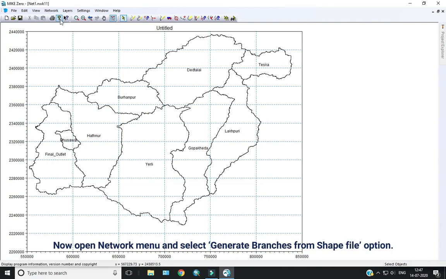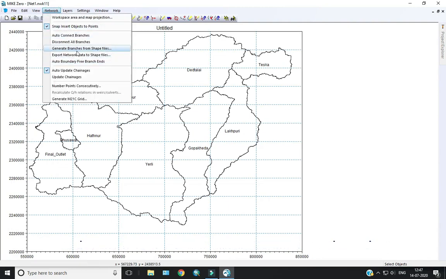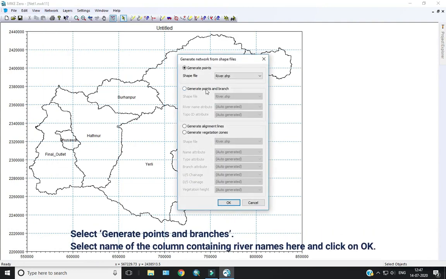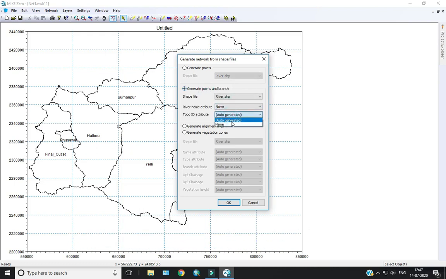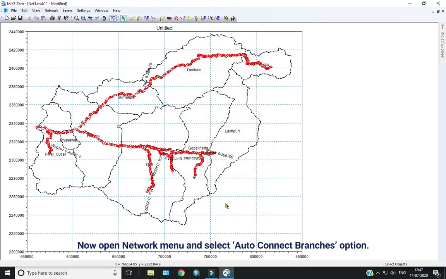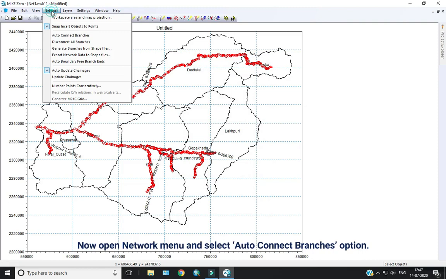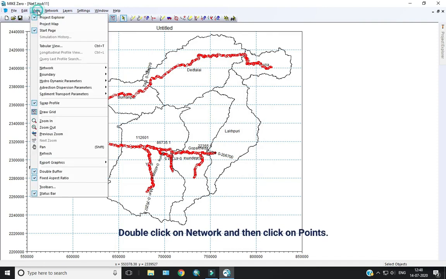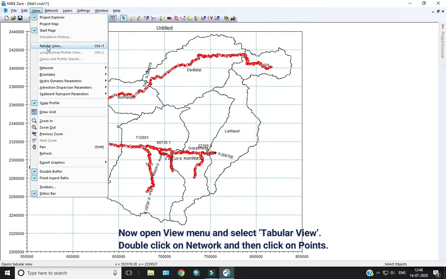Now open Network menu and select Generate Branches from Shapefile option. Select Generate Point and Branches. Select name of the column containing river names here and click on OK. Now open Network menu and select Auto Connect Branches option. Now click on Save. Now open View menu and select Tabular View.